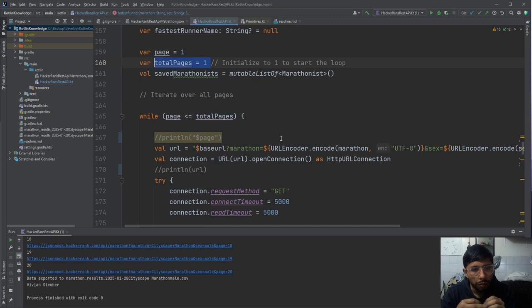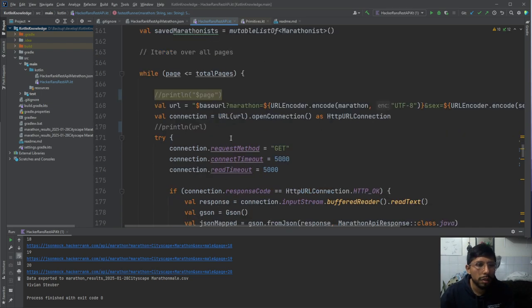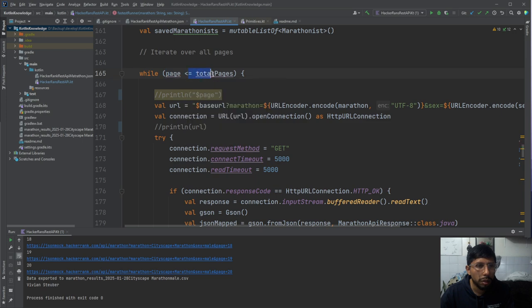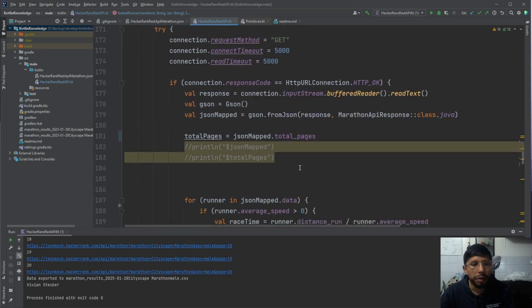Okay, so for this case, we don't know the number of pages. So in this case, we will use a while loop. It iterates the API based on page, while page is smaller than or equal to total pages. We will iterate the page.